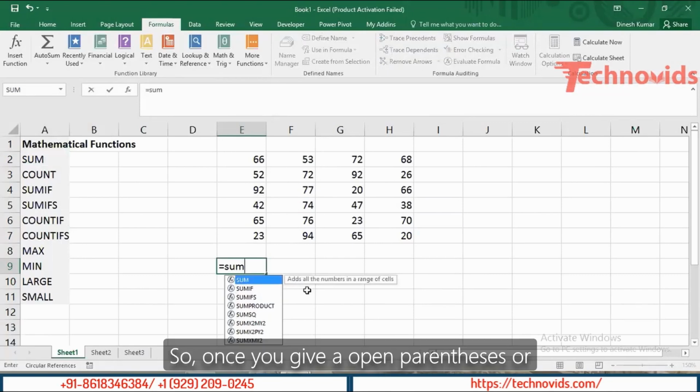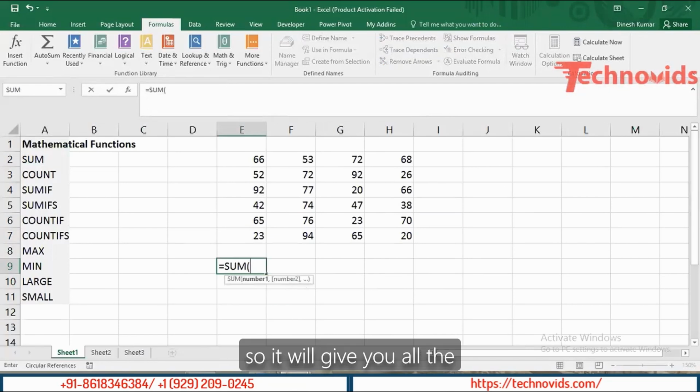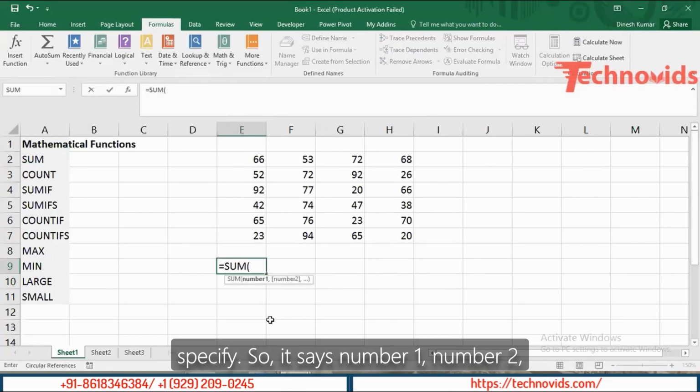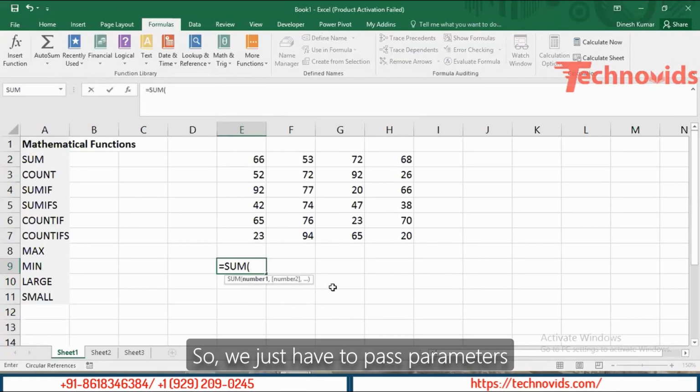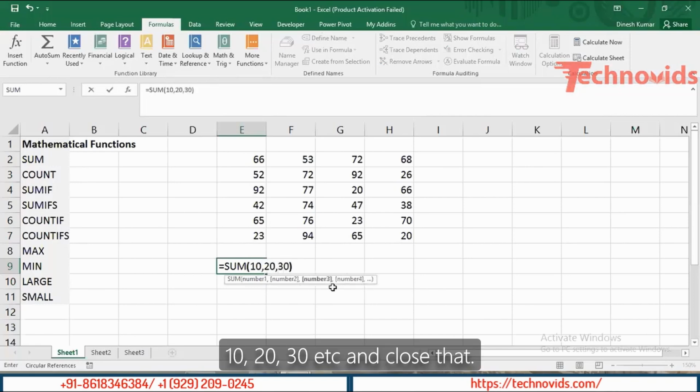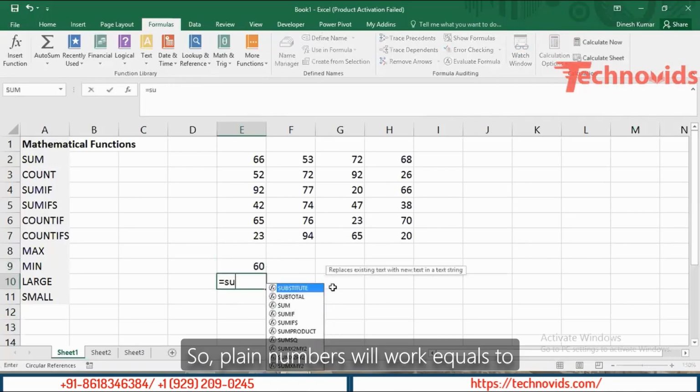Once you give an open parenthesis or once you press tab here, it will give you all the parameters which you have to specify. It says number one, number two, number three, and so on. You just have to pass parameters inside the sum function, and it will take those parameters and perform the sum. So you can pass numbers like this, 10, 20, 30, etc., and close that. Plain numbers will work.